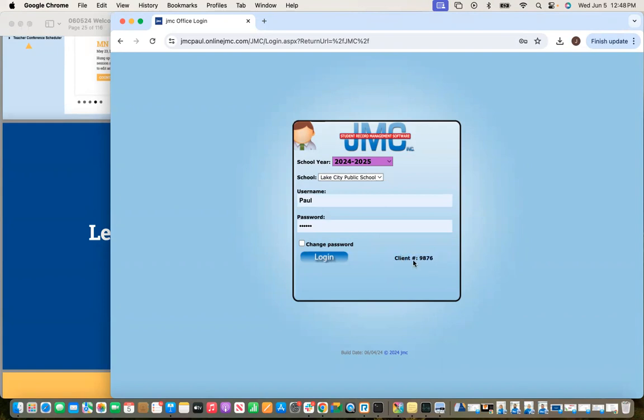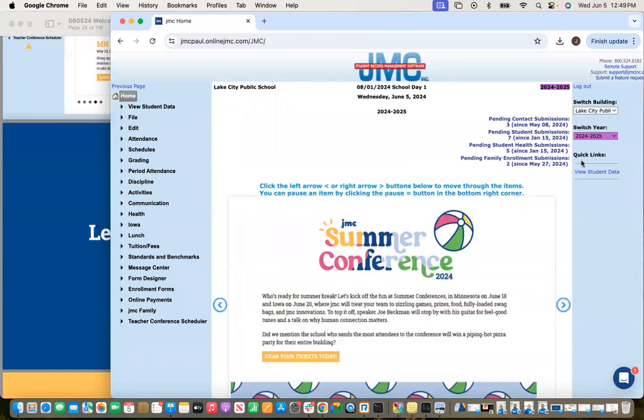This client number is specific to your school. So every once in a while, if you have to reach out to support, you might have to supply them with your client number. That's located right here. If you have multiple buildings in JMC, these are all located in the school drop-down list. So we've got the district level, and you might have a high school, middle school, elementary, and then we have the switch year. You can switch year upon login, and you can switch year after you log in.